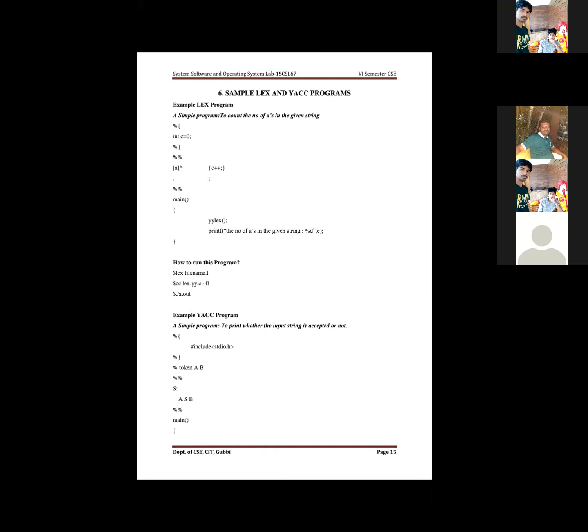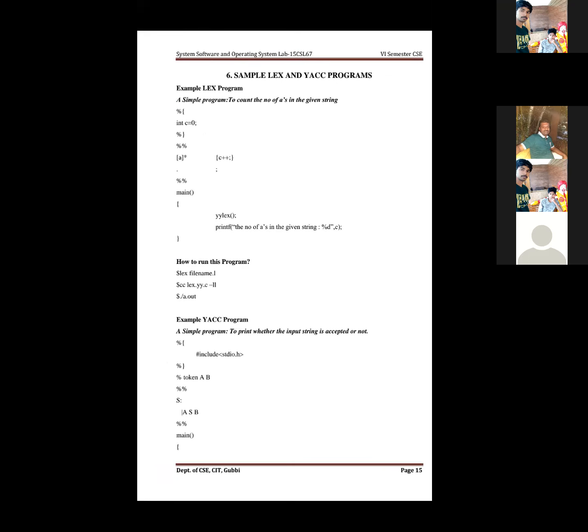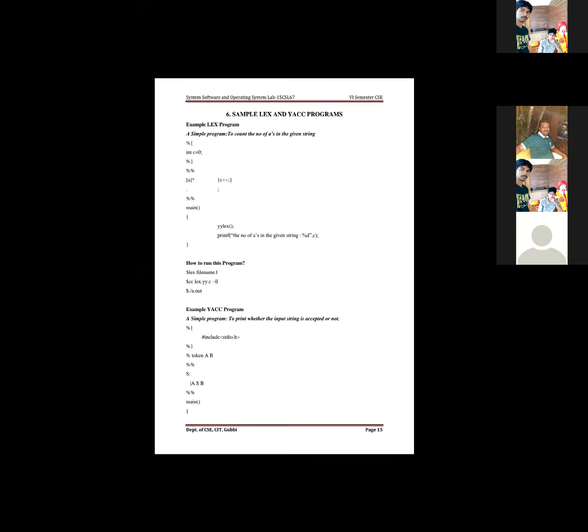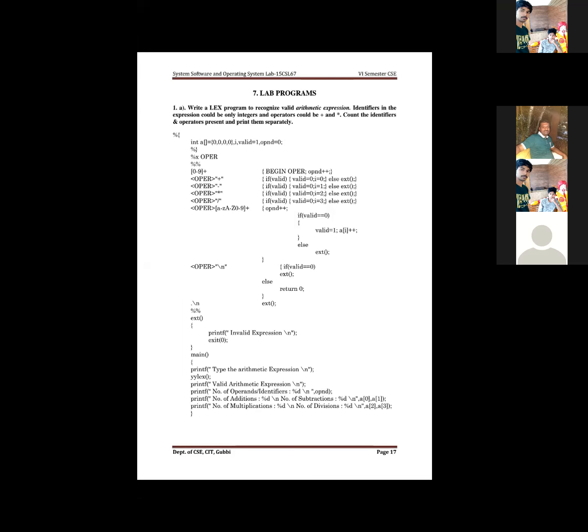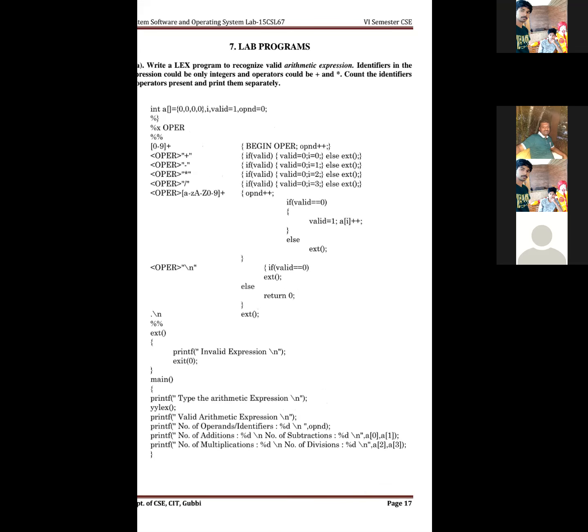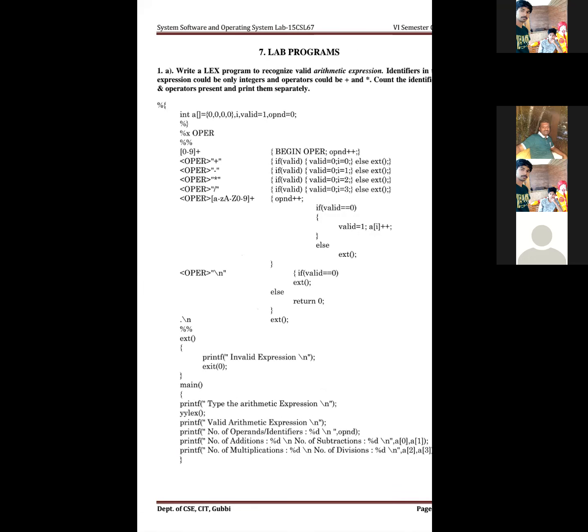Okay, next come to the sample program. See, first you count the number of A's in a given string. That you already know about. You go to the particular lab program: write a Lex program to recognize a valid arithmetic expression.